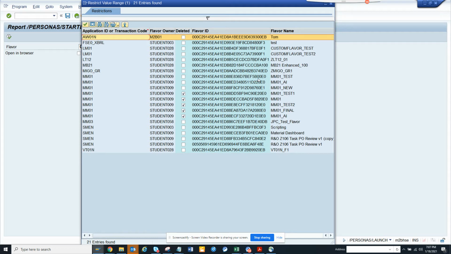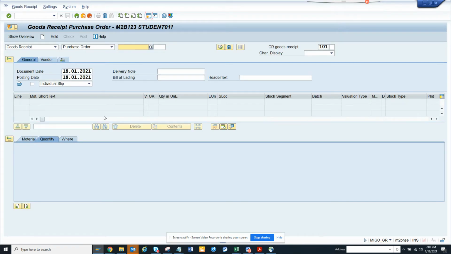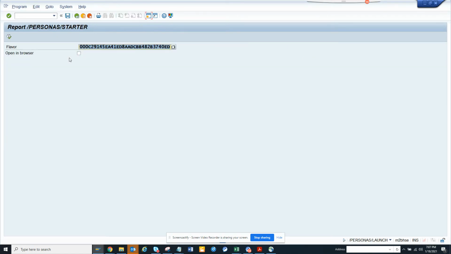So let me see, probably MIGO. Here I execute, and this will take me to MIGO. This is what is there, and there's some stuff that has been hidden. Now, if you want to execute it in the browser, you can execute.